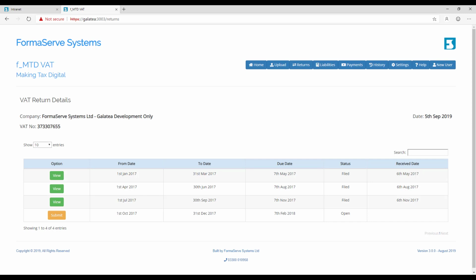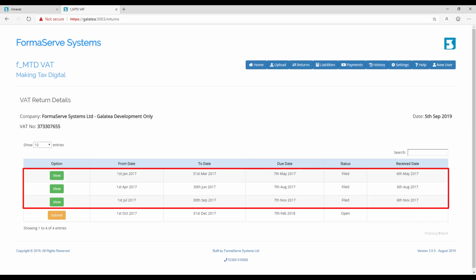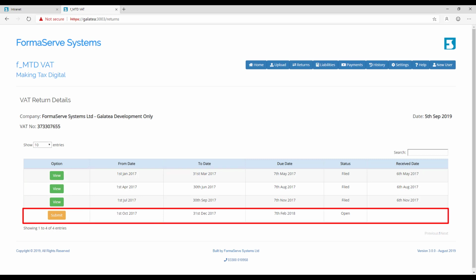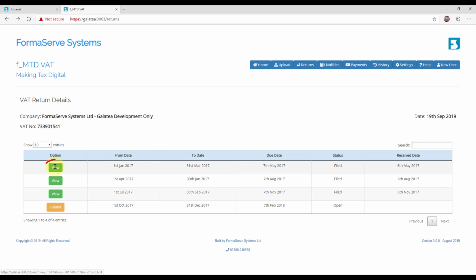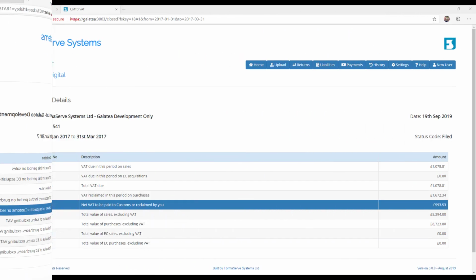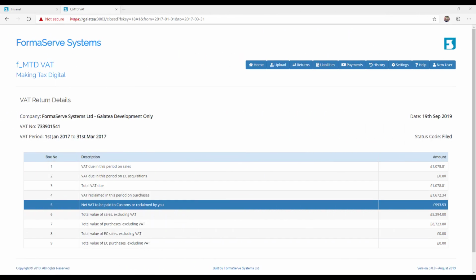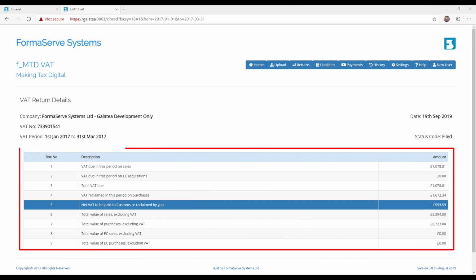In the returns page we can see any returns we have filed and any returns that are awaiting for you to submit them. Here we can see 4 returns, 3 of them have a status of filed, with the last one of a status of open. Let us click view for the first filed return. So this now goes away to HMRC and gets the figures for that filed return. So here now we can see our 9 figures, our 9 boxes that were submitted to HMRC with the values down the right hand side.